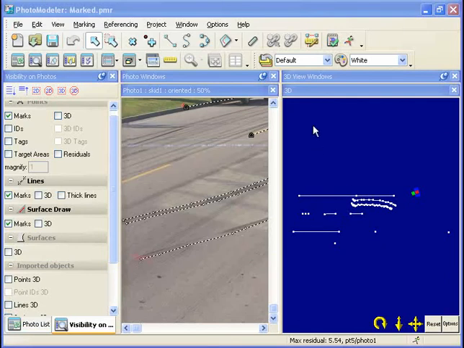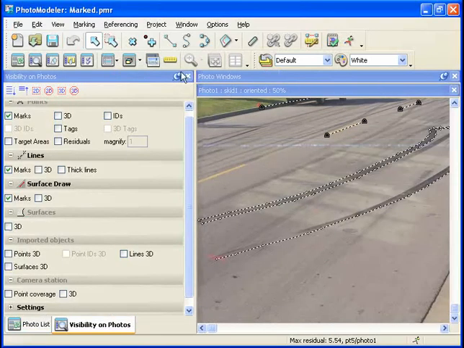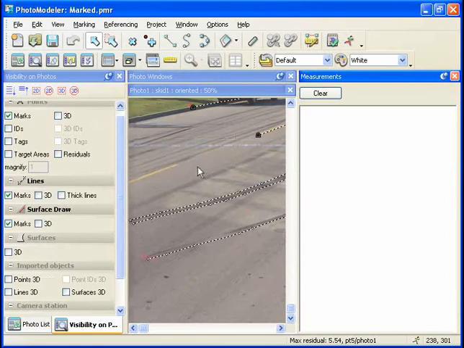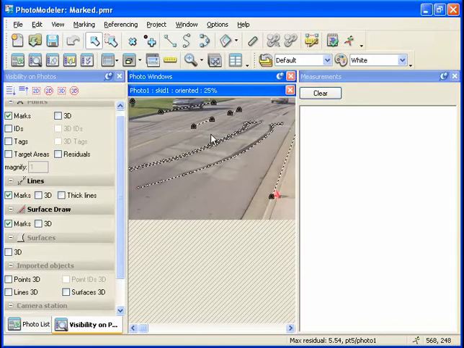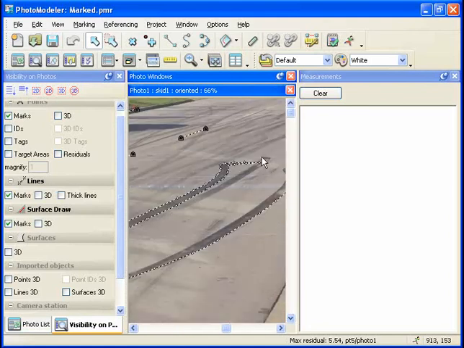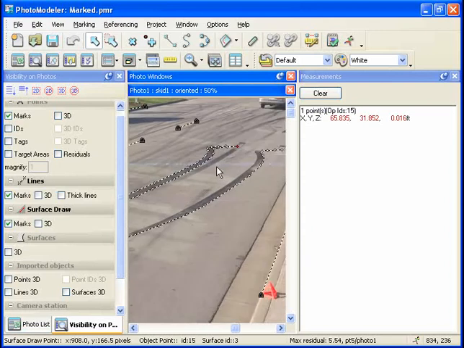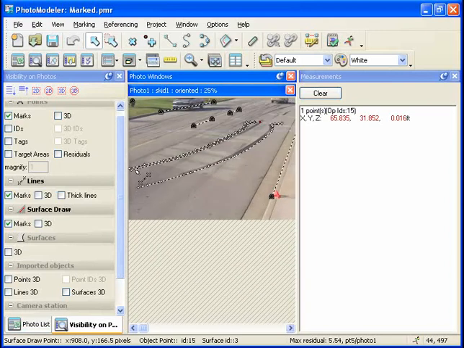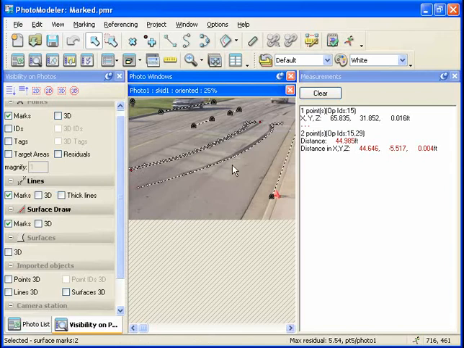We can get some measurements directly from PhotoModeler by opening the Measure pane. Our scale and rotation is defined by the control points we've imported and marked. You can measure in the 3D viewer or the photo. Here we will measure in the photo. Choose one endpoint from the skid, hold down Shift and select the other end. Here it tells us that the distance between the two skid points is 44.98 feet.